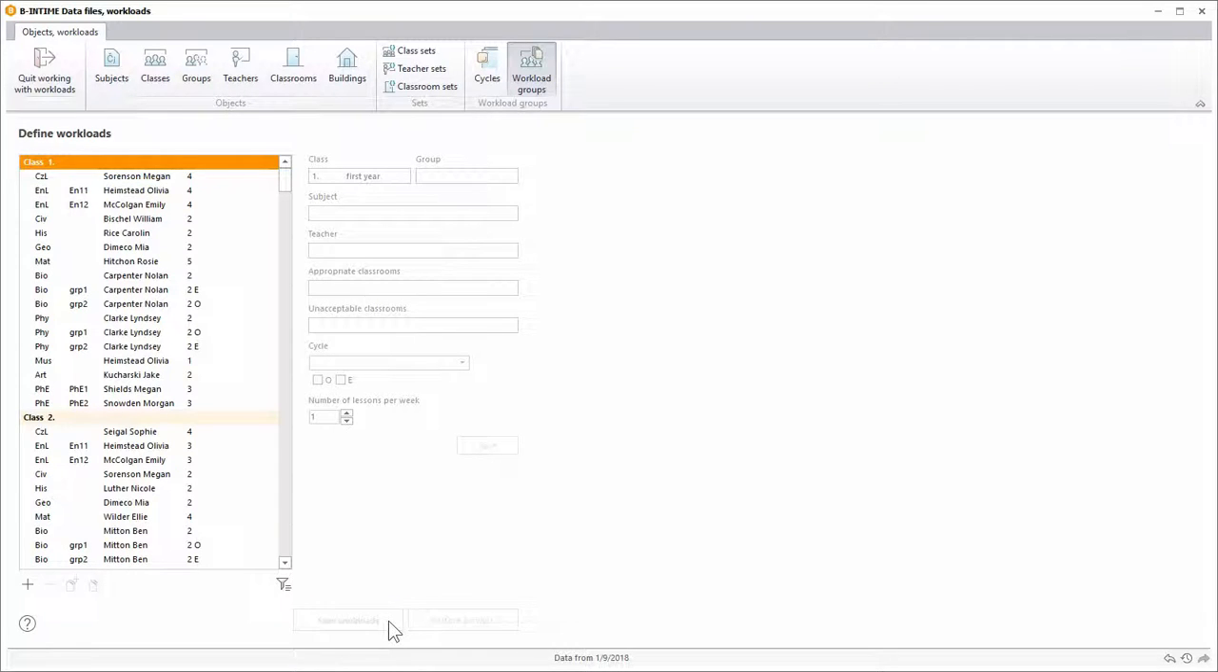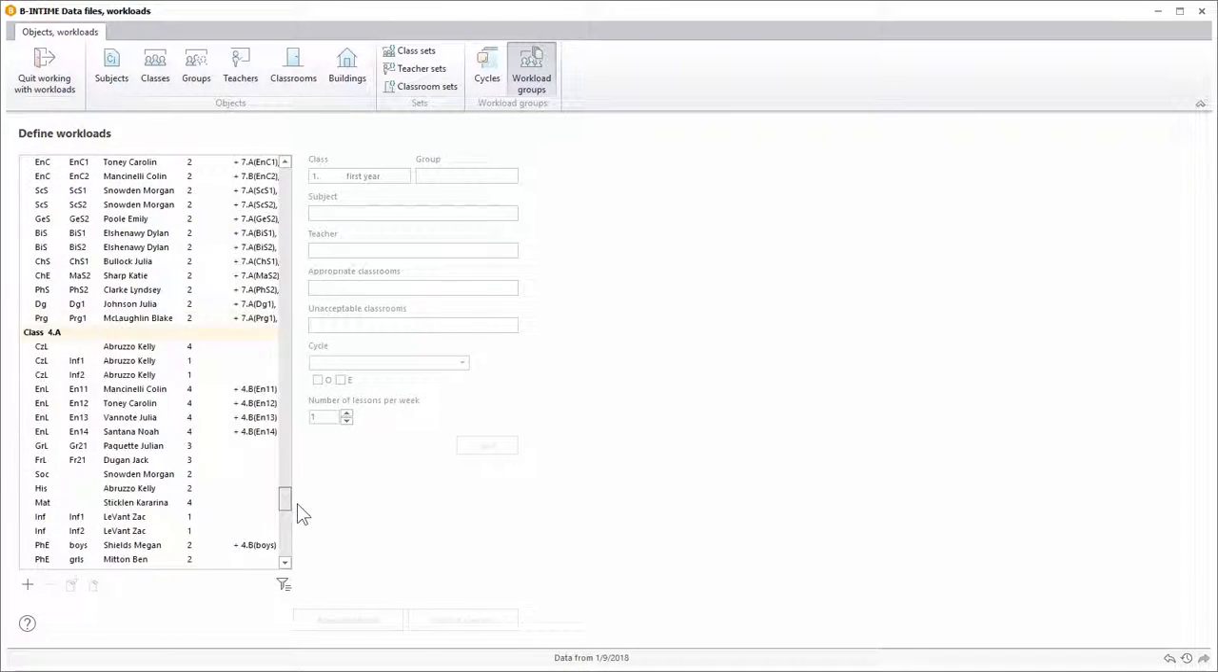Workloads can also be joined. By joining a workload, we understand joining multiple groups of the same subject, teacher, and the number of lessons from different classes. For example, an optional seminar that can be selected by pupils of all grades of the given year.